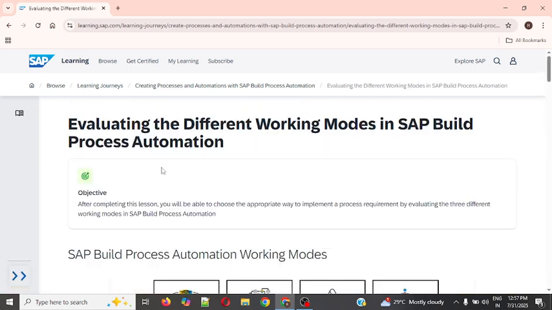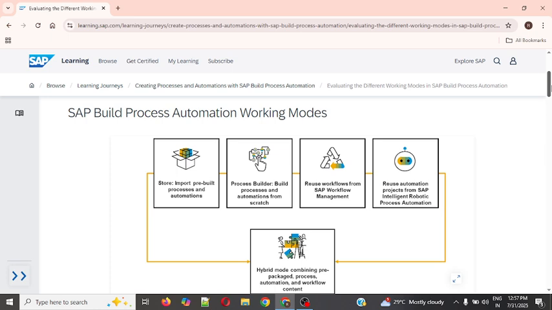Next, working modes in SAP Build. There are four, and combining these four, we get a hybrid mode. First is the store. The store is where you find all the pre-built processes and automation. You don't have to create the workflows and processes again and again. You can find a template directly from the store, import it into your lobby, and start using it. You don't have to design the entire workflow from scratch. You will get a template, and you can modify it based on your requirements.